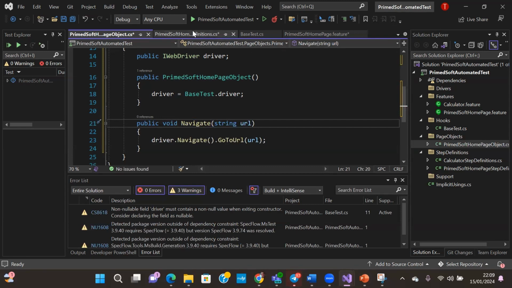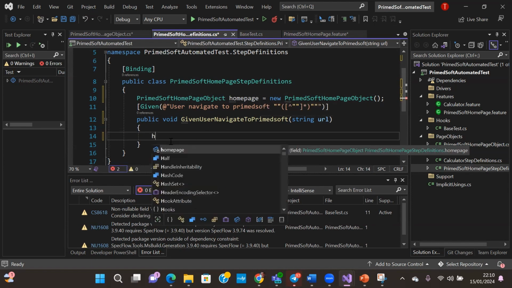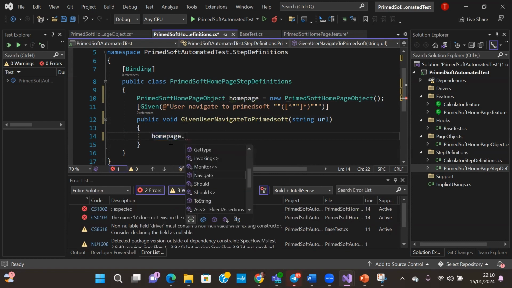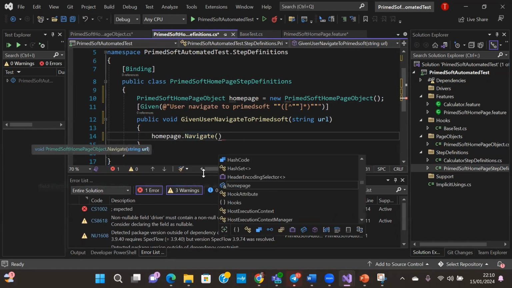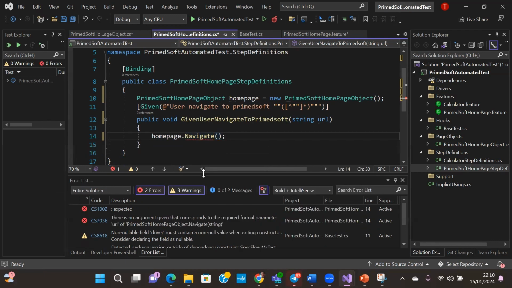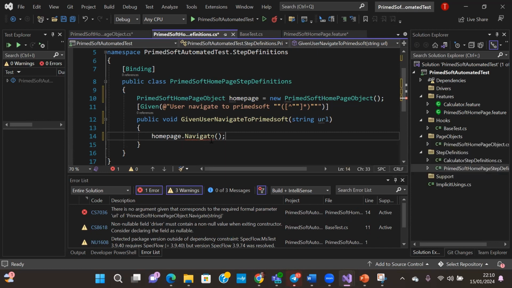So what you do now is you go back to your step definition, and then remove this code, because this code is here by default. You can see our constructor is still not highlighted. So you write your constructor, which is homepage, dot, right? Your method comes up, which is navigate. You click on it, and then you go with your open and close brackets and then your semicolon. Is it not the same navigate that we have?